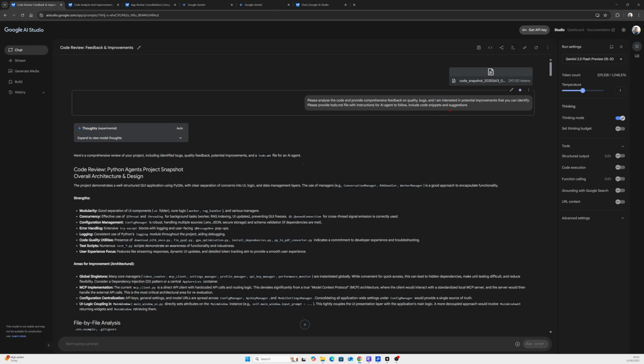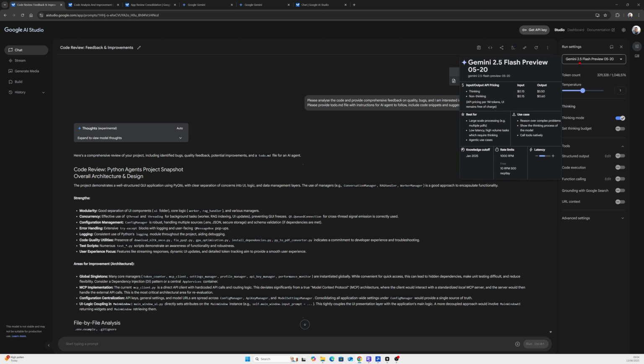So I am dropping this file and I'm giving the instruction. Please analyze the code and provide comprehensive feedback on quality, bugs, and I am interested in potential improvement that you can identify. Please provide a to-do MD file with instructions for AI agent to follow, include code snippets and suggestions. And so the model was thinking for 117 seconds, and this is Gemini 2.5 Flash.